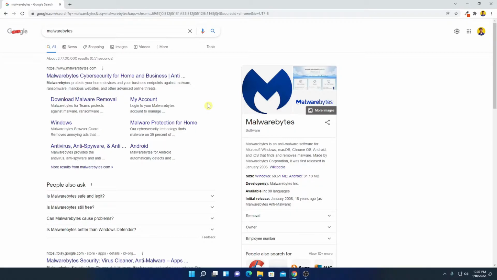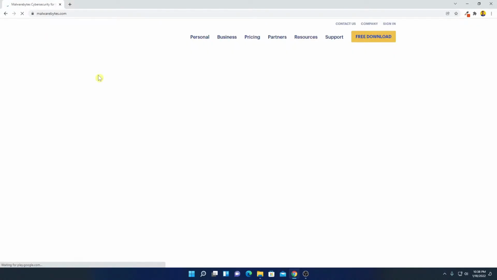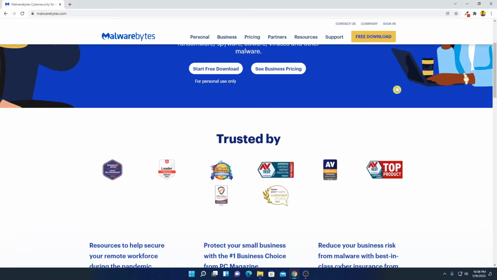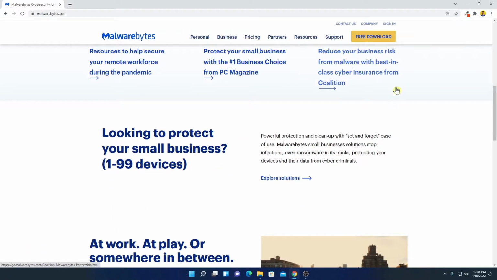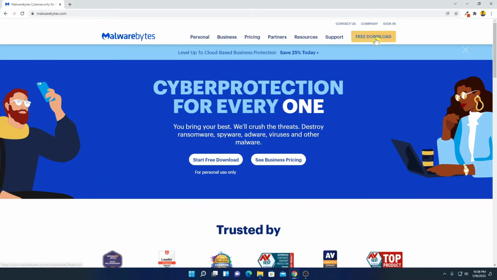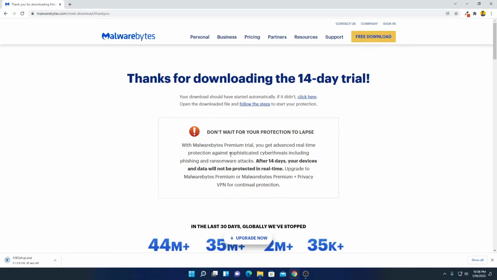Now to download, simply open the link from malwarebytes.com. Don't worry about the download link, I'll put the download link in the description box. So this is the official website from where you can download Malwarebytes. Now to download it for free, simply click on this free download option. And here you can see it is downloading the Malwarebytes setup file.